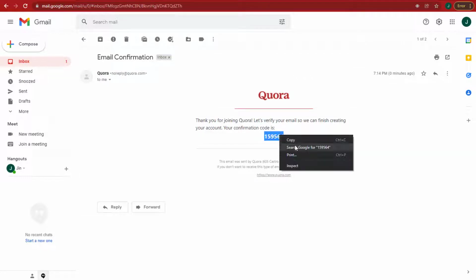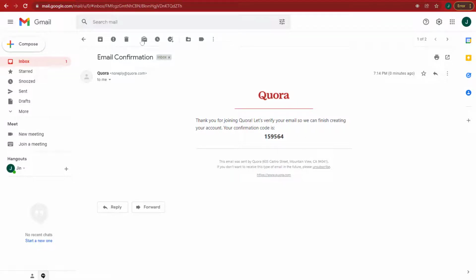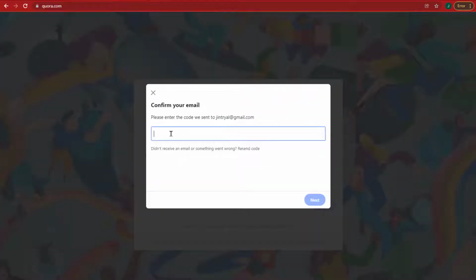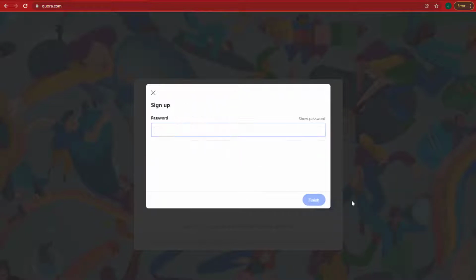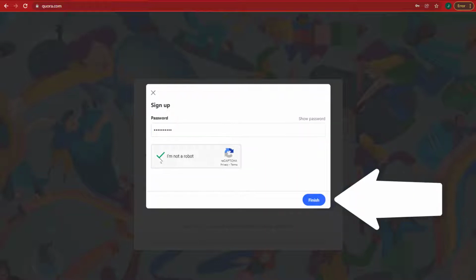Copy this code and paste it here. If you didn't receive an email or something went wrong, just click here to resend code. Now tap on Next. Then enter in your password. Your password must be at least 8 characters long and have upper and lowercase letters and digit. After that, check on this box to confirm that you're not a robot. Then tap on Finish.